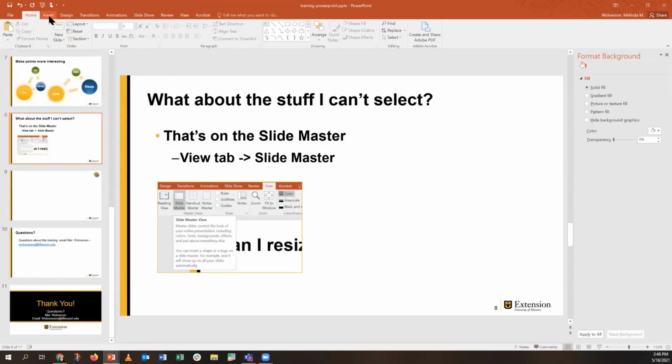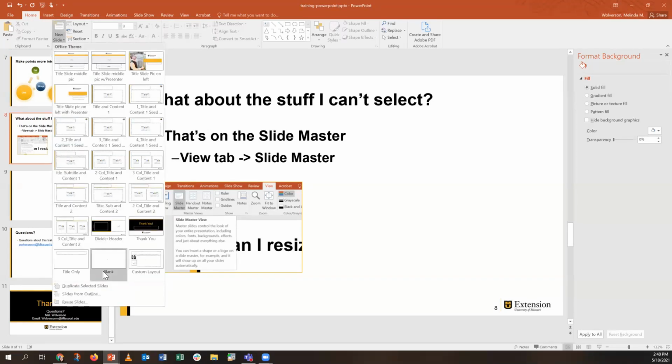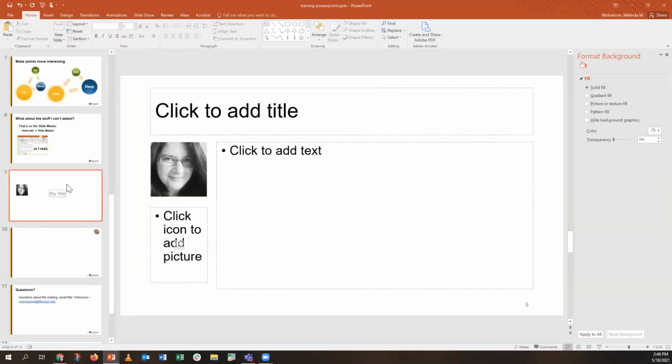And I will go to Insert. Actually, no, I'll do this from the Home tab. So Home tab, and then click the bottom part of the New Slide button. And notice my custom layout has appeared down here at the bottom. So I'll click on that, and it automatically inserts a slide that has the formula and the setup that I created.